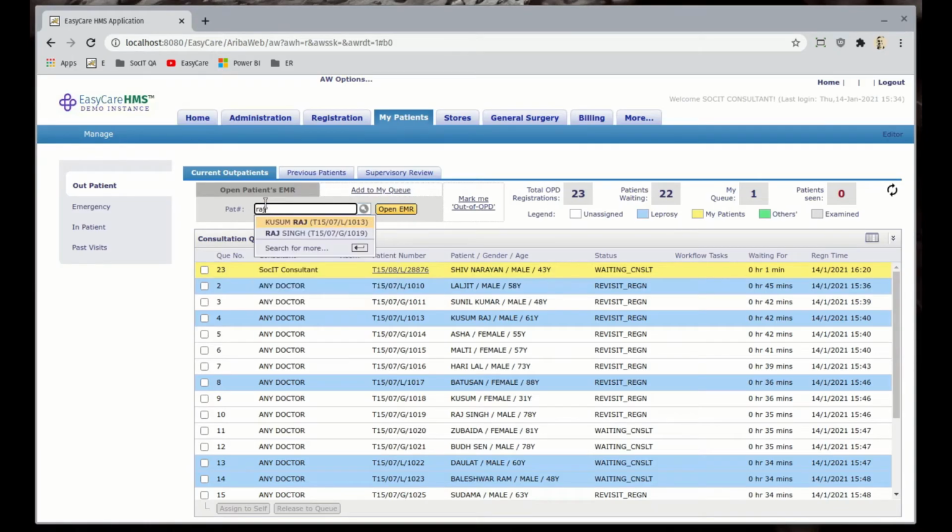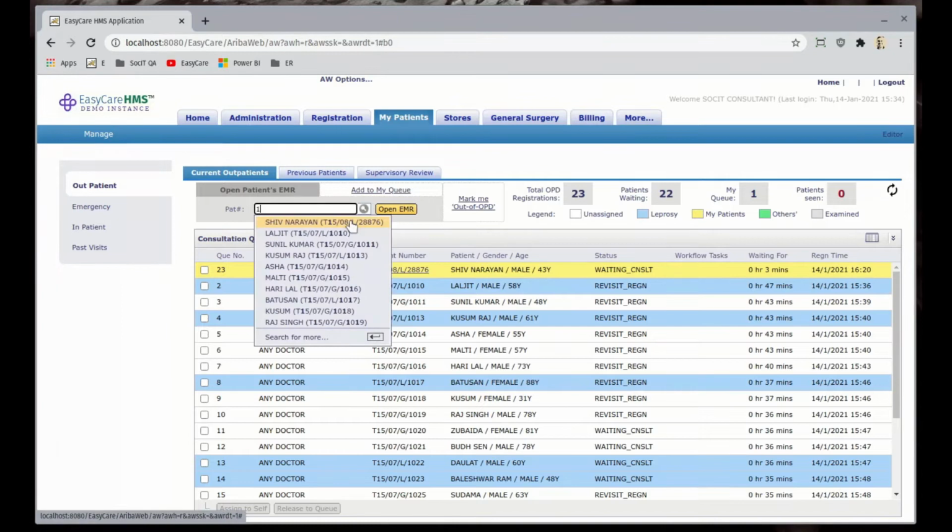Now, there are two ways in which you can search. You can either search by name, by typing the first few characters of the name and find the patient, or you can type the patient number.